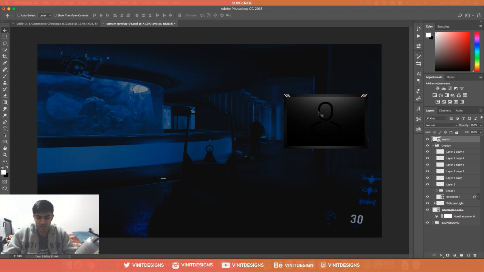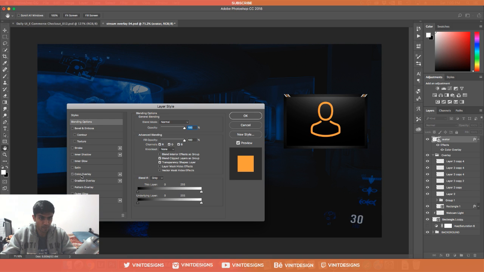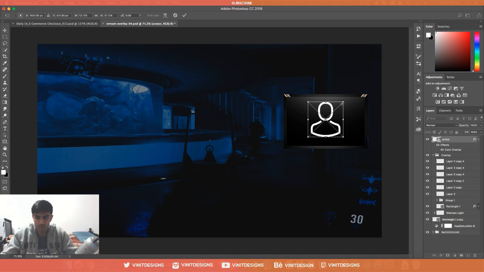This obviously isn't gonna be in the final design. This is just a placeholder for the design, so that people know that this is the webcam. Just have a fake icon of a person in there. Just make that white a bit smaller.